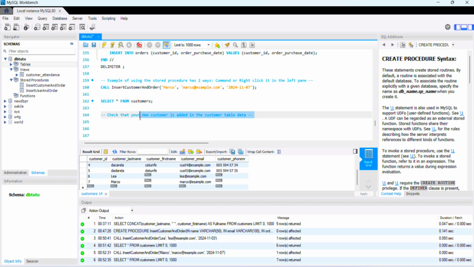So here I have added the command to check that your new customer is added. So this is a command, this one. This is how you check it. So I can put it down here.